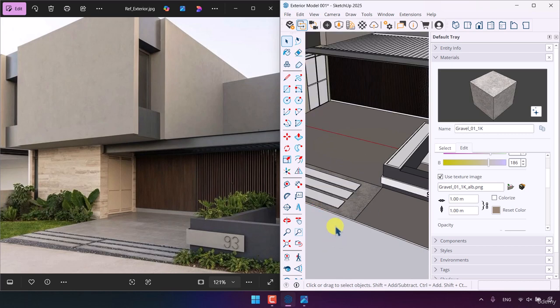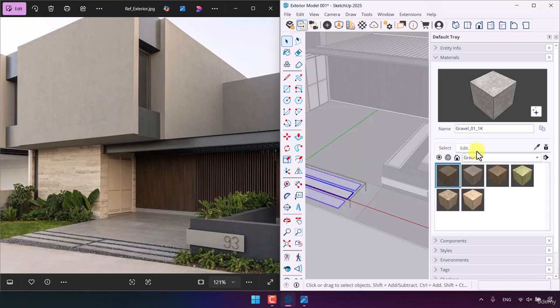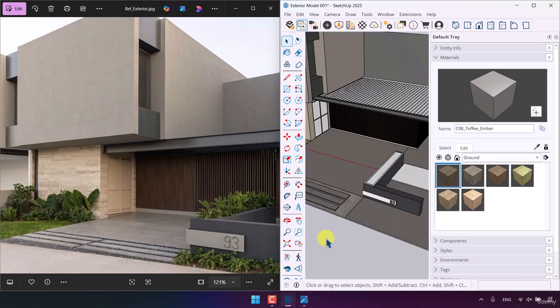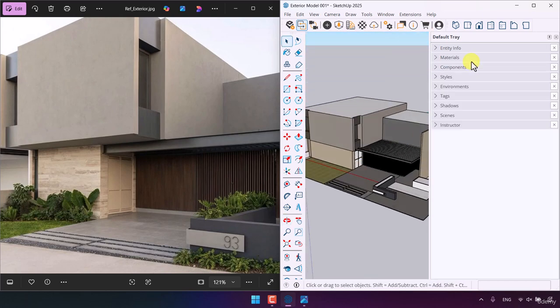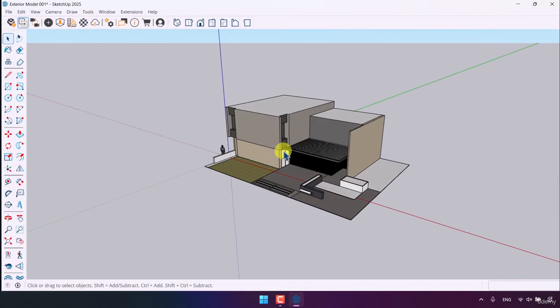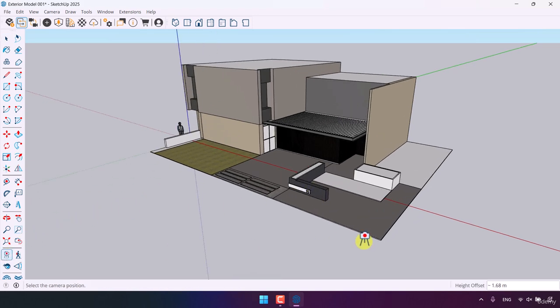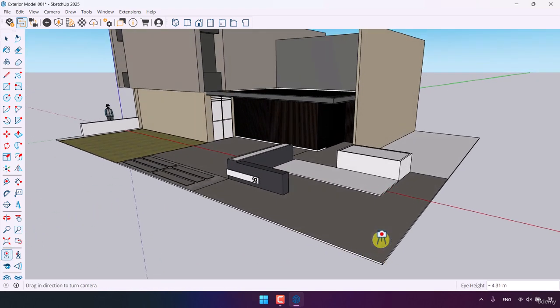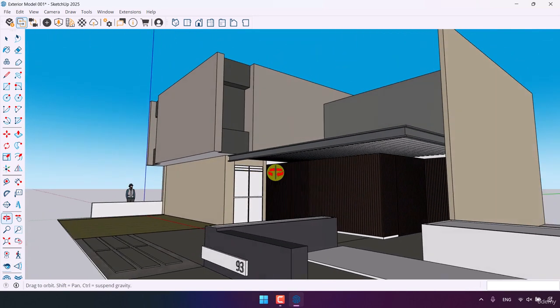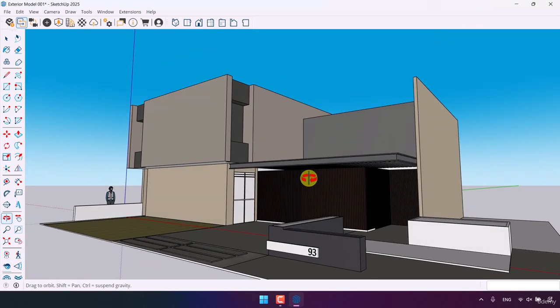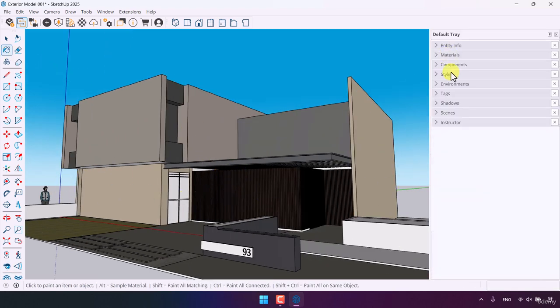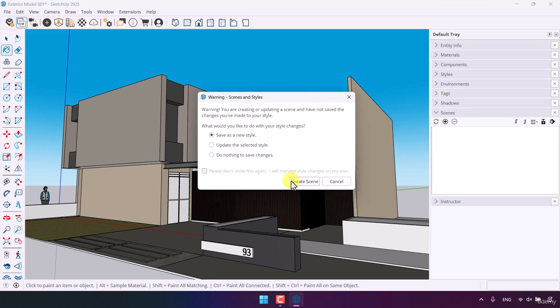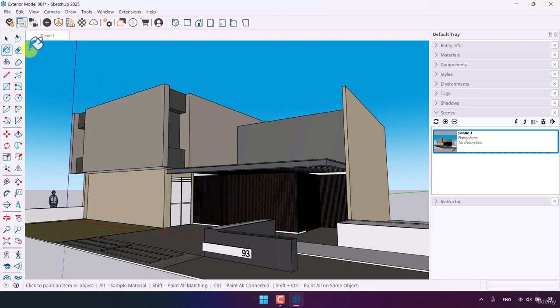And for the other part of the project, for example, these components, I want to repeat this material for all of them. As you can see, it will work for us, and I think it's fine. So for the final work in our exterior modeling, I need to click on the camera, set it in some place like that, like this, rotate a little bit, like this, and I'm going to click on the paint bucket again. So in this case, I'm going to click on the scene option in here, and I want to generate my first scene, scene number 1.